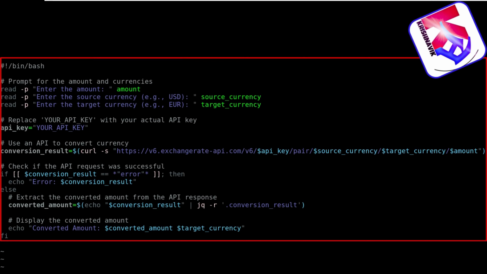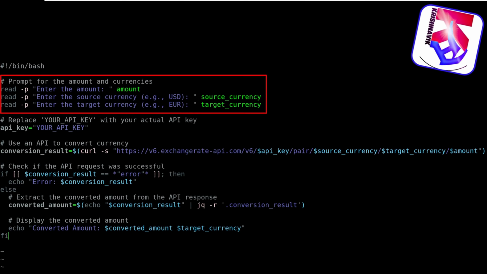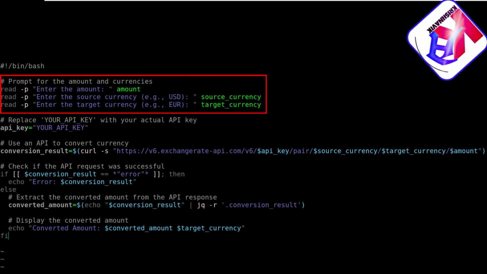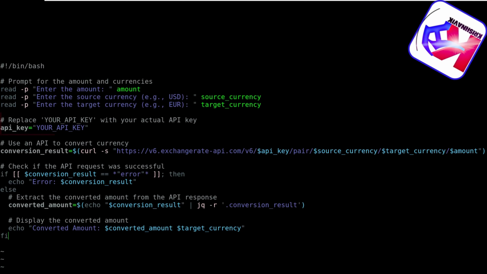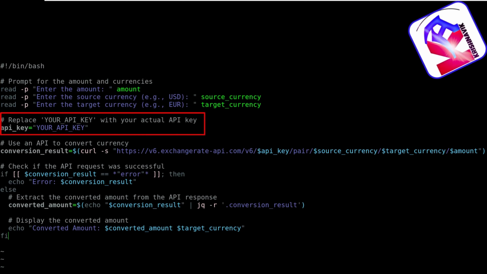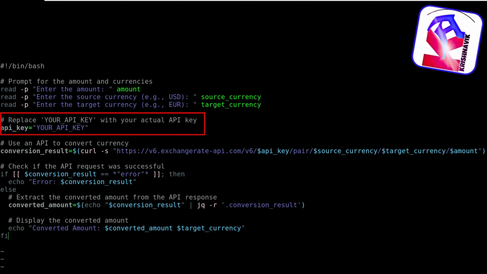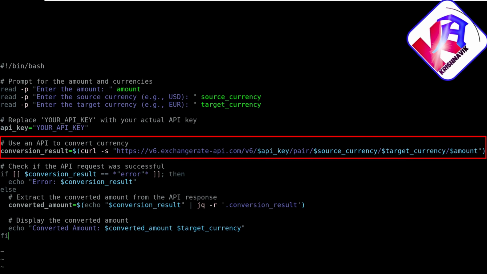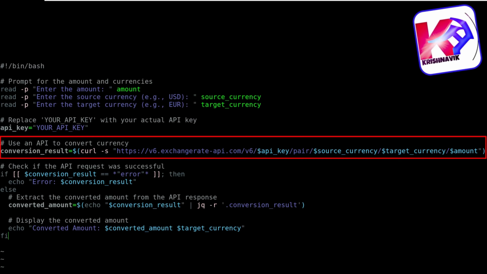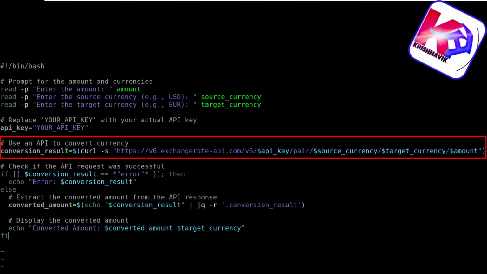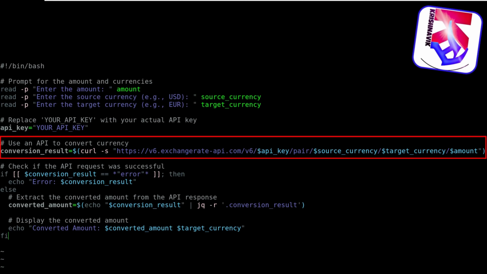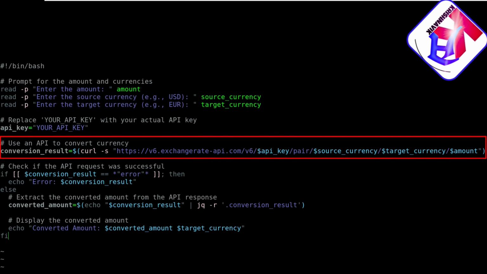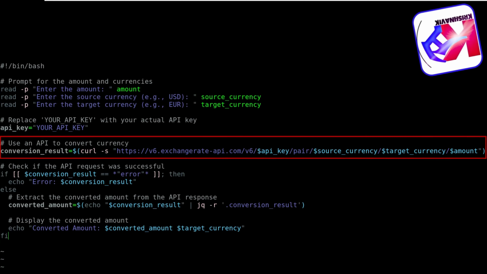This script has 6 parts. Part 1, to prompt respectively for input amount, source currency, and target currency. Part 2, in this segment you have to create and put your API key. Part 3. Through this segment, we will use a URL of a particular currency conversion provider to execute the conversion. For this exercise, we'll use the Exchange Rate API.